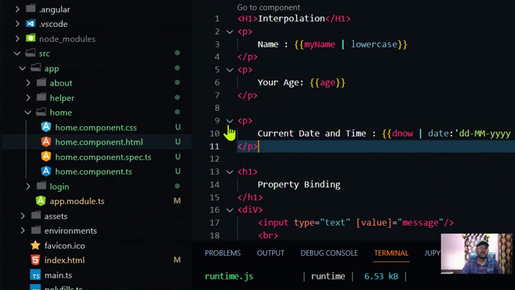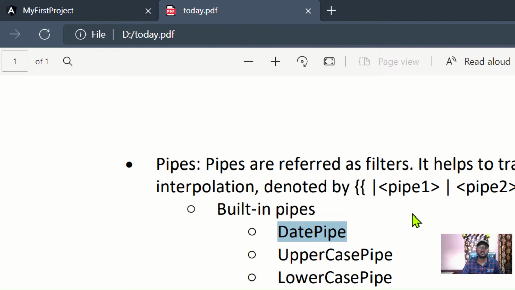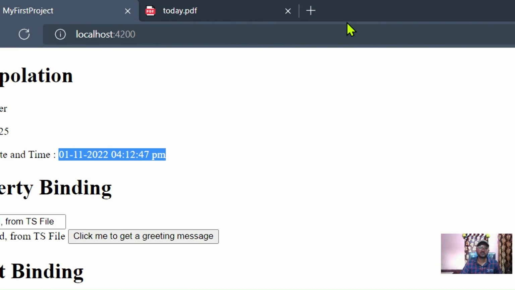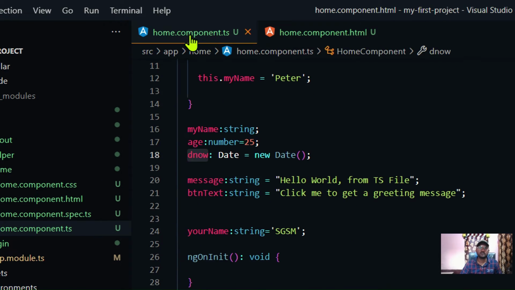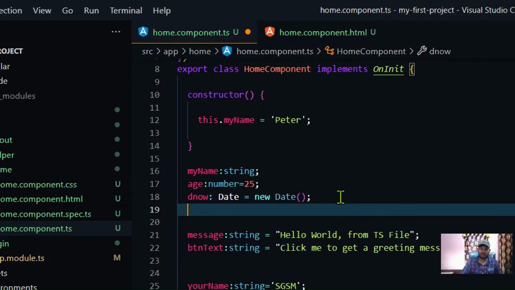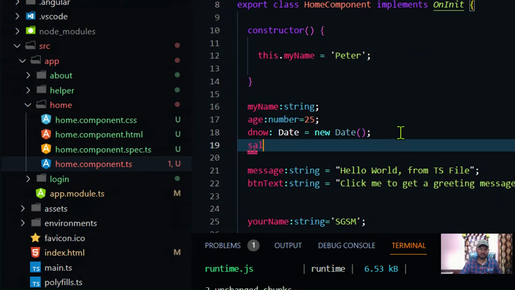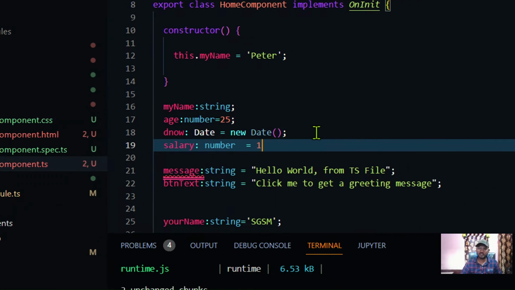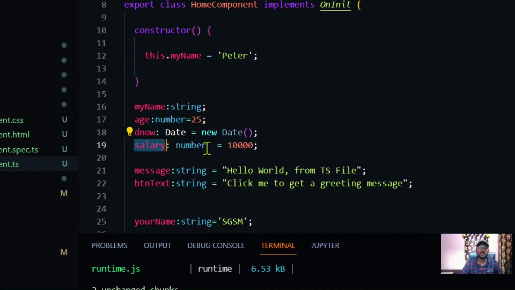We can learn more pipes in later videos, like the currency pipe. Let's discuss this pipe also. This is also a very useful pipe. Okay, so I'm going to Visual Studio Code again, and let's suppose I'm going to create a property, maybe price, or maybe salary. It will be of type number, and it is going to have some value like 10,000. Okay, so this is a currency, right?